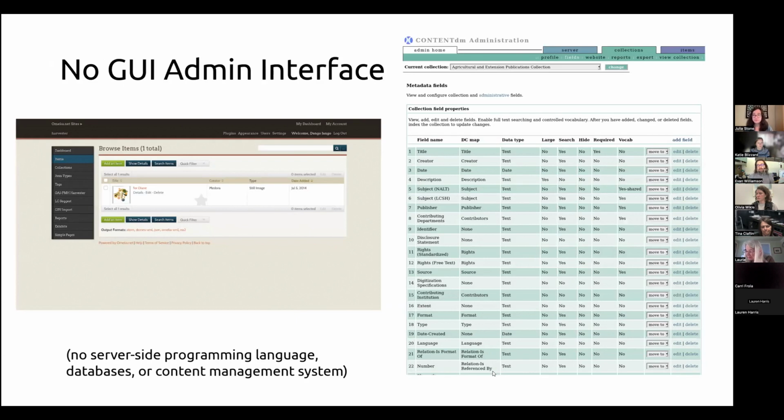There's no admin interface. If you're familiar with WordPress, Omeka, or Content DM, other kinds of content management or DAM systems where you actually log into that admin interface and interact with it, that doesn't exist because it's a static website. There's no server-side programming language. There's no database on the server. There's no content management system. It's really radically simplified, which means it's just a very different way of interacting with it.